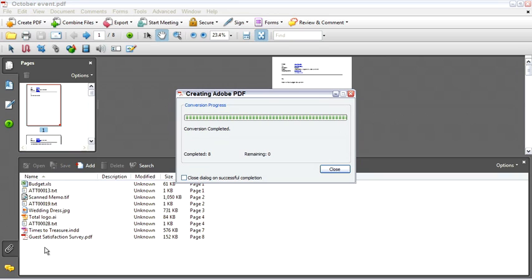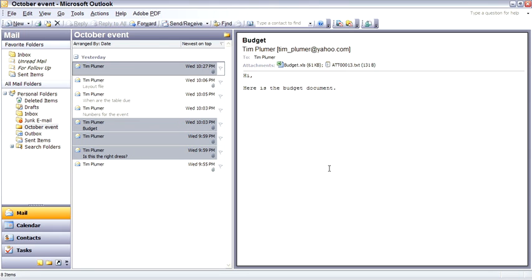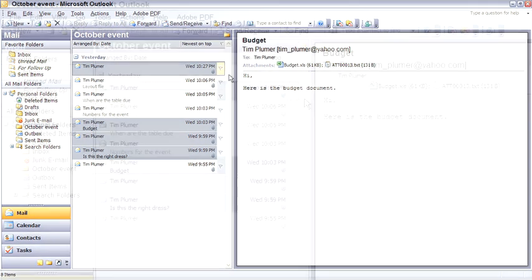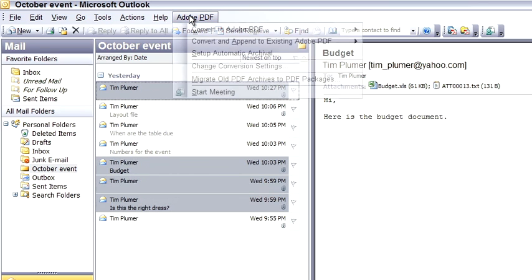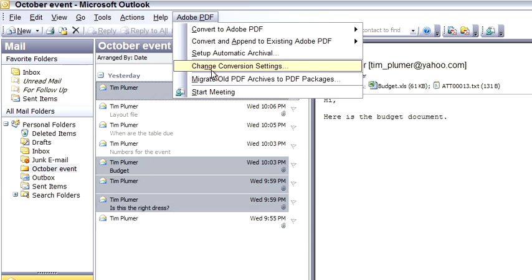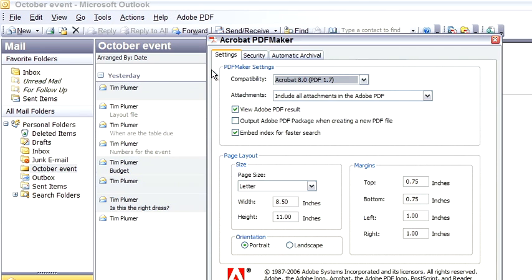So we'll jump back to Outlook. And I'm going to close the Creating Adobe PDF dialog box there. That was the dialog box from the previous session, and I'll show you how to dispense with that automatically when we recreate this archive. From the Adobe PDF menu, another thing that Acrobat installed into Outlook when I installed Acrobat onto the workstation, I have the option of changing the conversion settings. So I'll go ahead and do that.